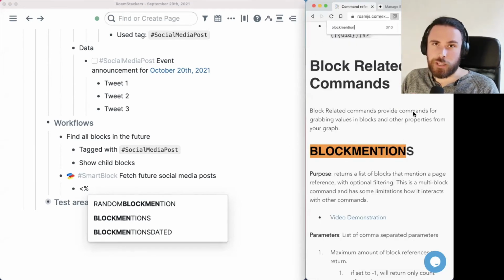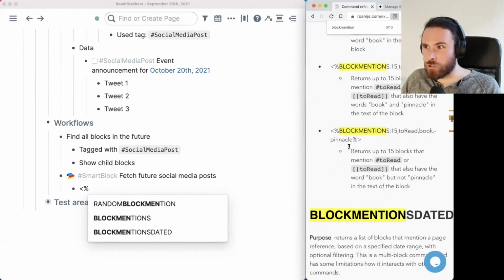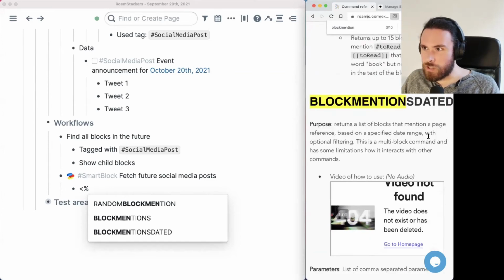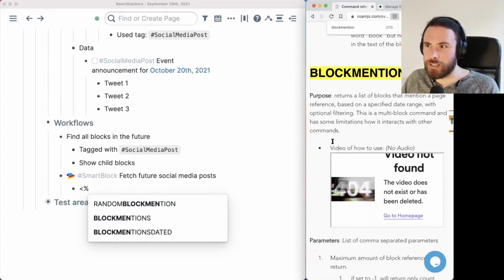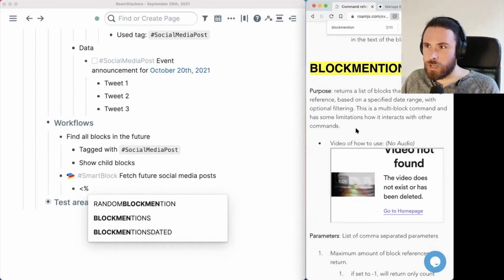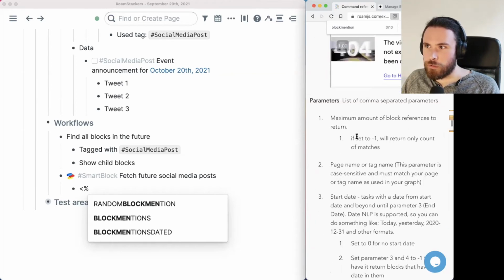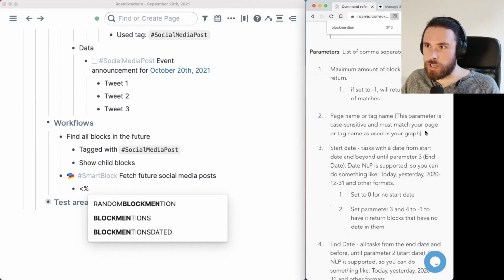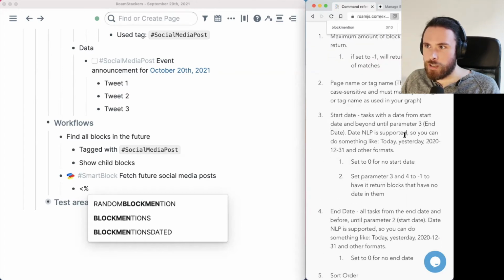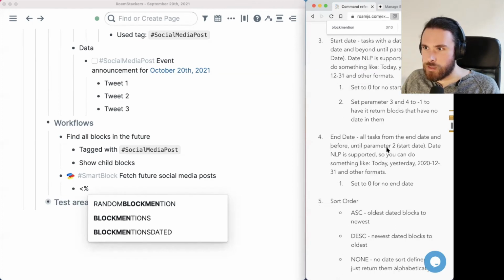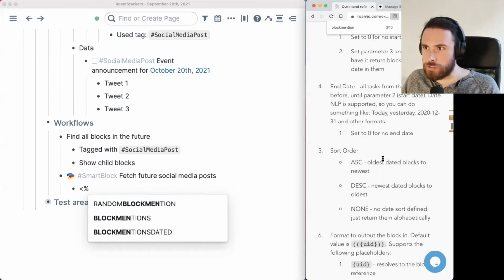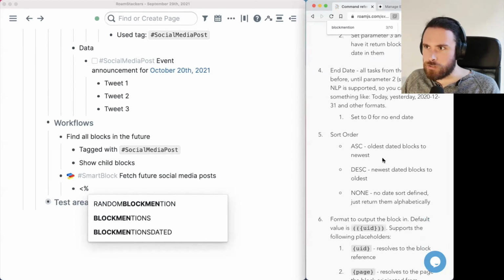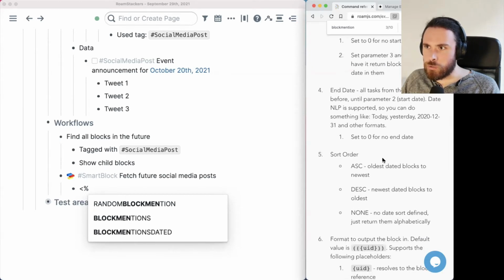And by the way, if this looks messy, workflow design is messy. This is actually how I work. So block mentions dated returns a list of blocks that mention a page reference based on a specific date range. Maybe we don't need to use the dated or future to-do. Let's see. Maximum amount of block references to return, page name or tag name. Okay, start date. I think this is what we need. So scratch the future to-do, sorry if this was confusing. We're actually going to use this one.